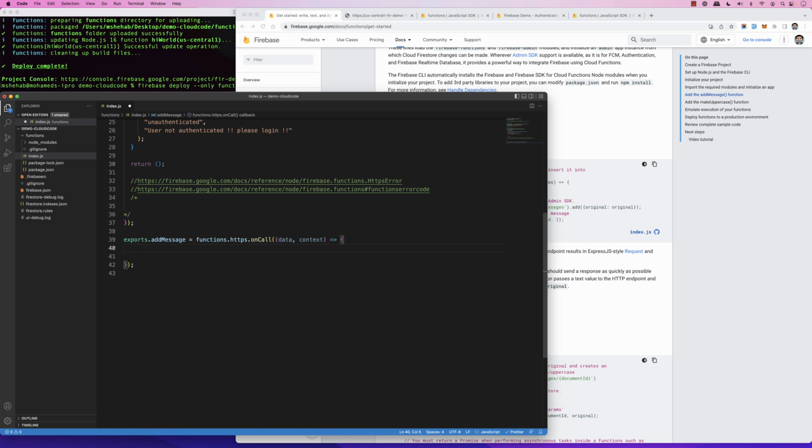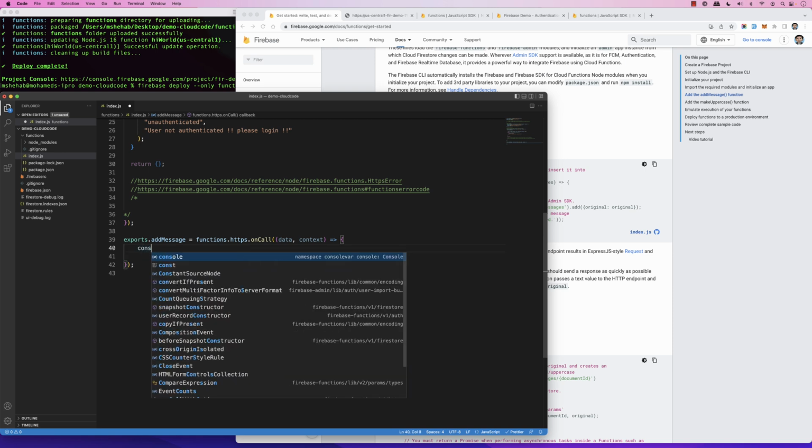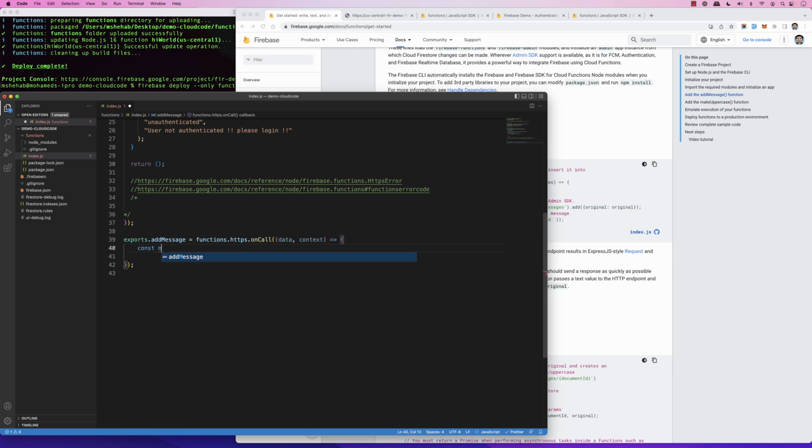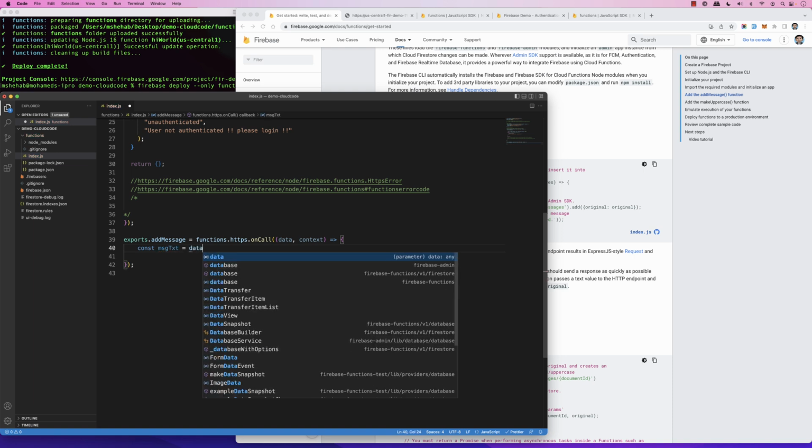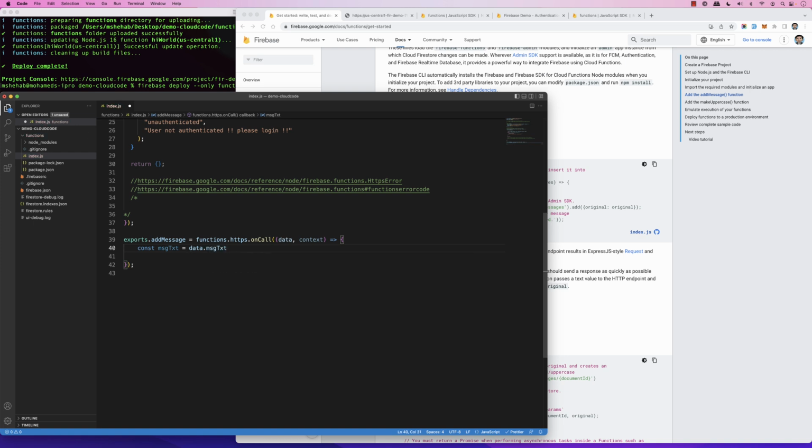And as you know, it is going to make some kind of asynchronous calls. Because what's going to happen is that I'd like to receive, let's say, some text message. So I'm going to receive some text message, and we're going to receive it like this. Maybe there's a constant, for example, the msg.txt equals data.msg.txt. So that's the message that we would like to store, and I'd like to store it on Firestore.